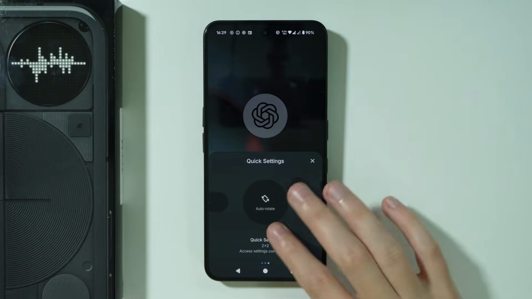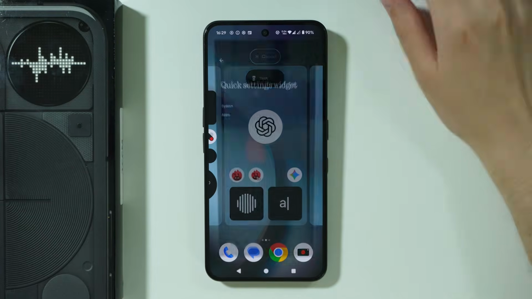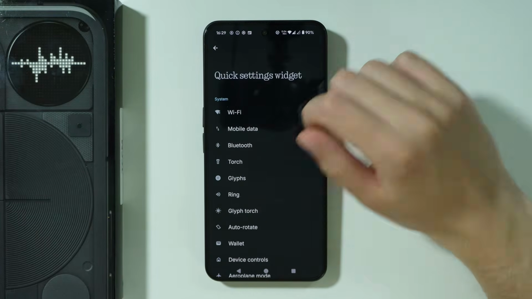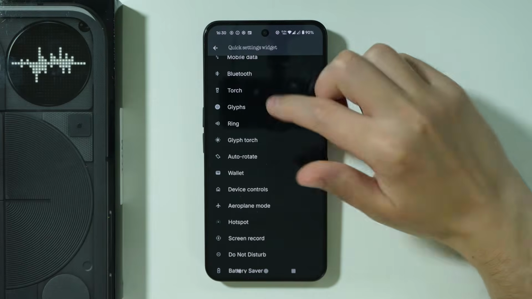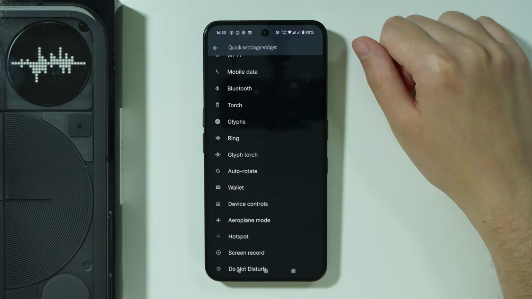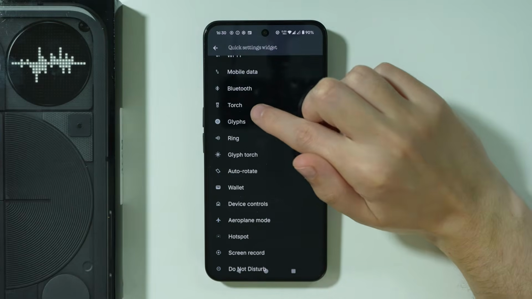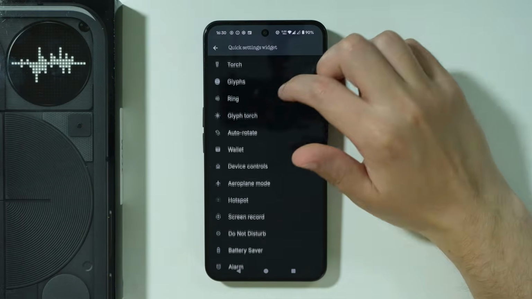We have three sizes to choose from, so let's say I'm gonna choose 2x1. I'm gonna press and hold, and then I'm gonna drop it over here at the top. Now we can choose what the button should be for. So of course we have, for example, Wi-Fi, mobile data, so you can have a quicker access to mobile data. For example, you can toggle it much quicker, or for example torch, and so on and so forth.